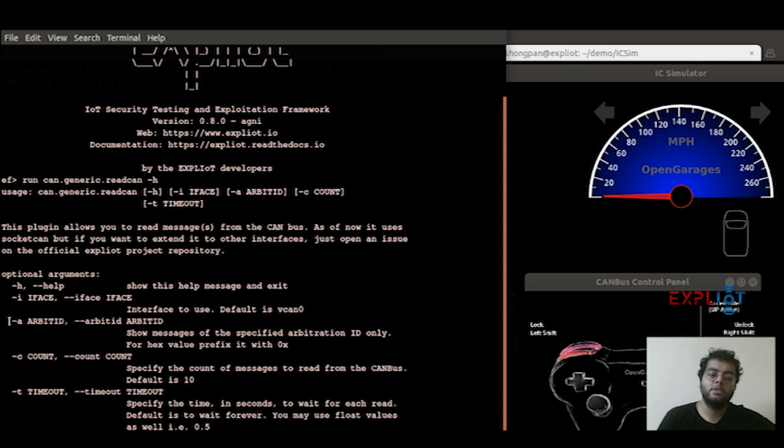So if you don't use this parameter -a, it would give you a generic run. So it would show you all the messages that are flowing through the CAN bus and not from a specific arbitration ID. So keep in mind you have to use the 0x hex prefix with this for a specific arbitration ID. Next is -c, which is a count. Specify the count of messages to read from the CAN bus. Default is 10. As you know, there are a lot of messages flowing through the CAN bus, so you have to specify a fixed number of messages that it would read. The default is 10, which is pretty low, so you will see in the demonstration we'll use a higher number for this.